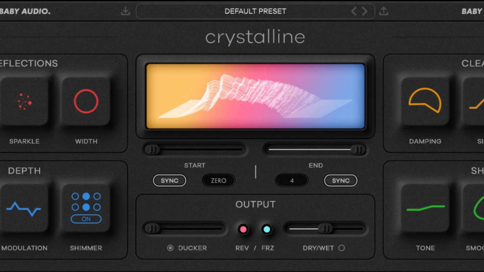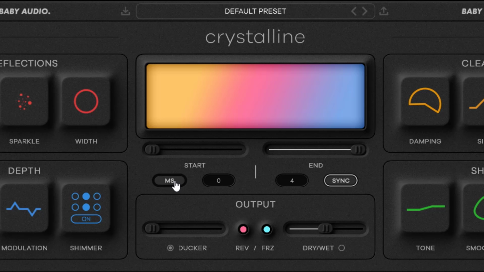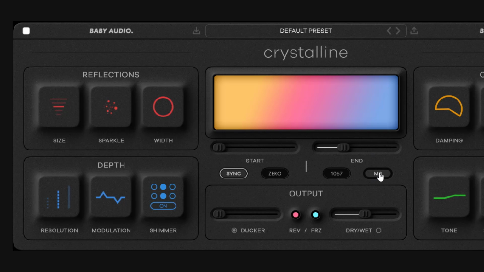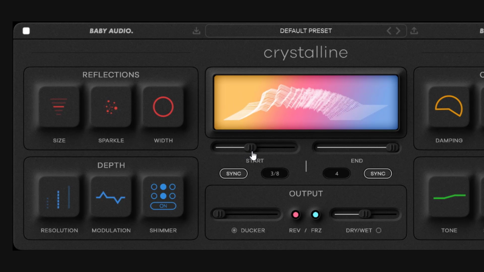Now, these controls are standard, but you can choose to work in milliseconds or sync it to your DAW tempo. If I click here and here, now we are working in milliseconds, which is of course a little bit different, but the fact that you can go to sync and then sync it with your tempo means that you can fine-tune your pre-delay and you don't need a calculator to find the number of milliseconds you need for the tempo of your song.